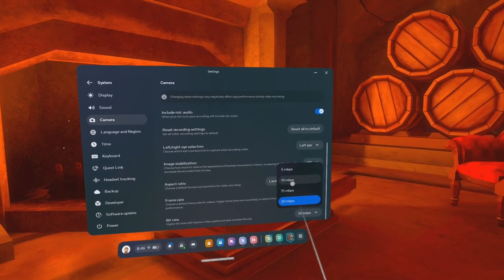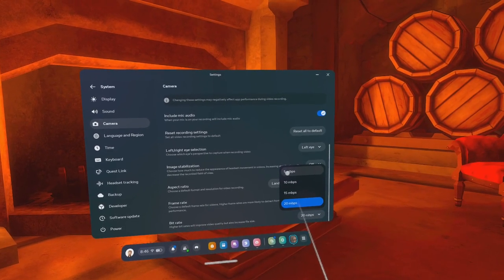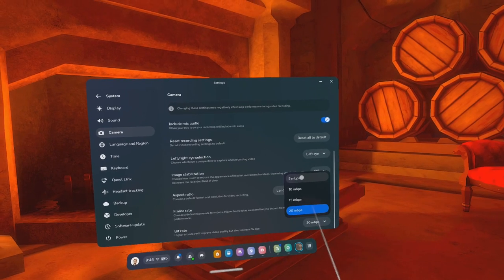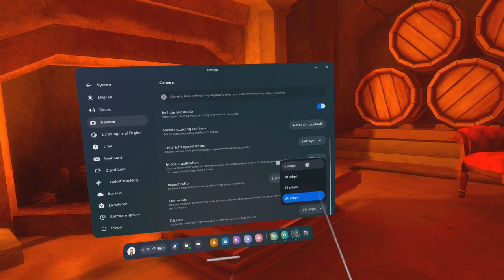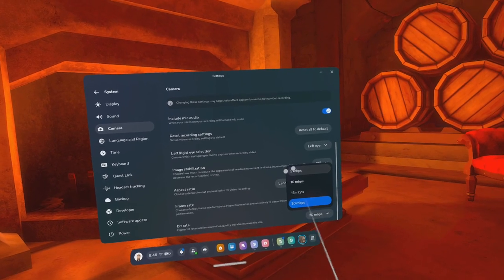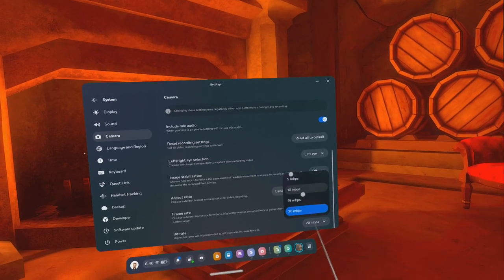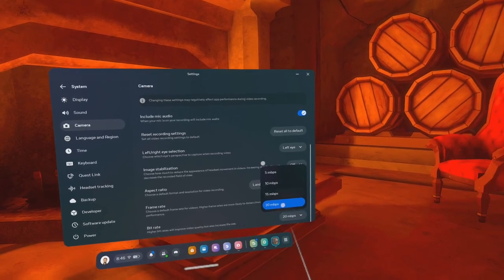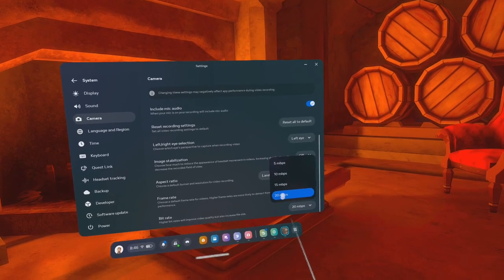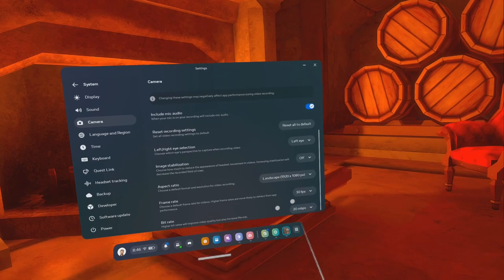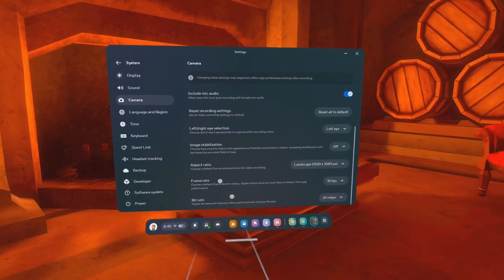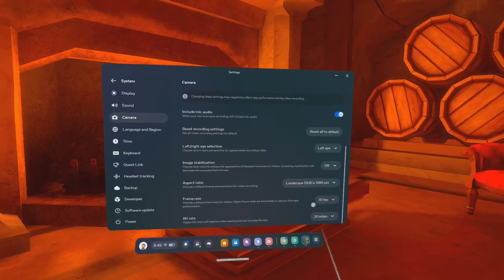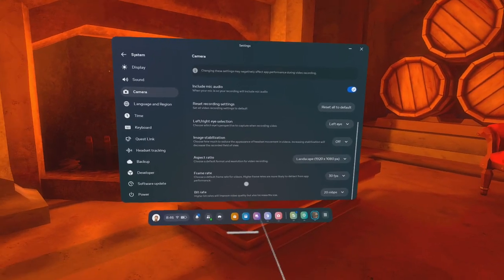Bitrate. There are four settings. So 5 megabits per second, if you want the video to not take up much space when you record it, but the quality might be significantly lower. I don't know if there's a huge difference between 5, 10, 15, and 20, but I'm keeping it at 20 because I tend to just offload the videos to my computer, which has enough space to store them.